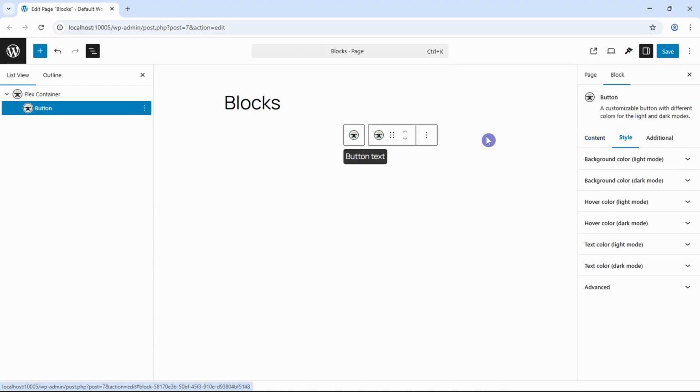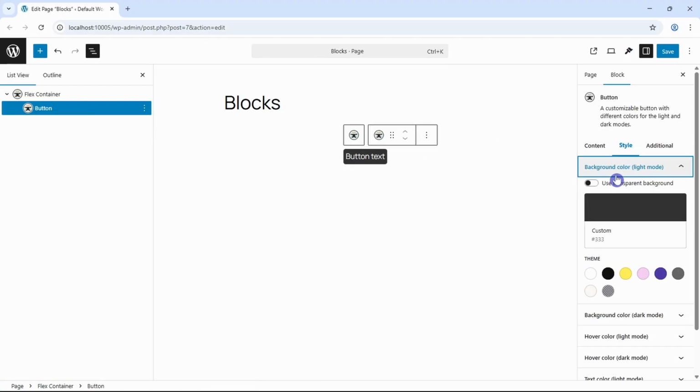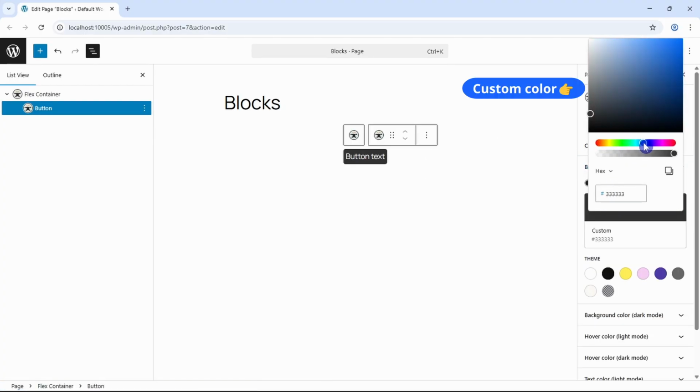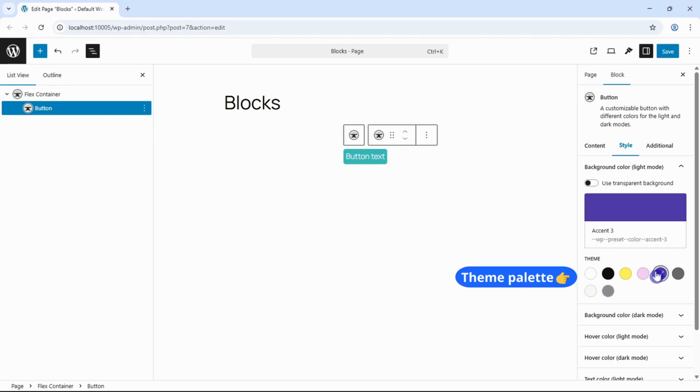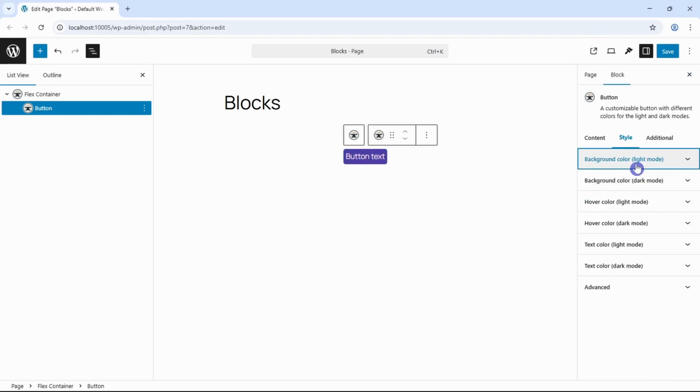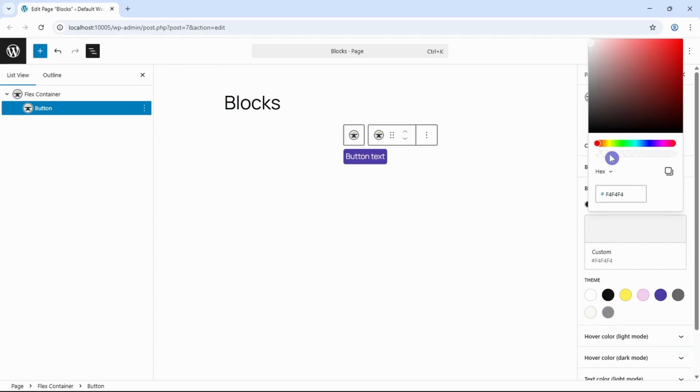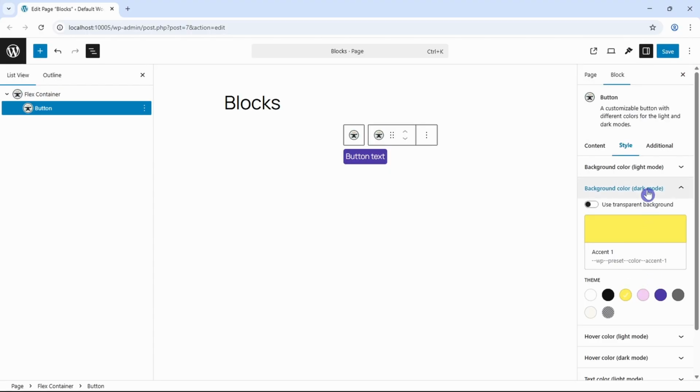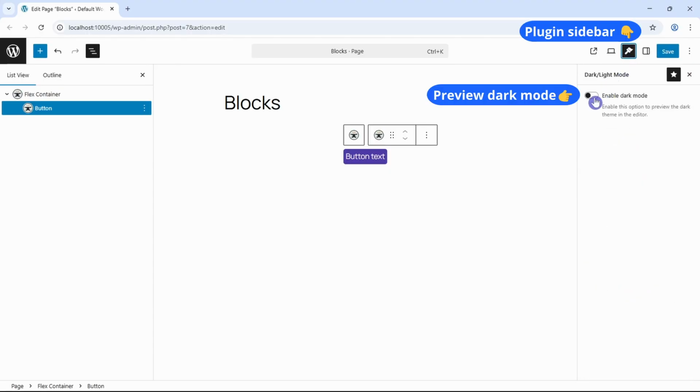Background color controls. There are two controls for changing the button block background color, one for light mode and one for dark mode. For light mode, we can choose a custom color, or we can use a color from the theme palette. The controls for the dark mode color are identical to the light mode. To preview the dark mode color, we just need to enable the dark mode option in the plugin sidebar.